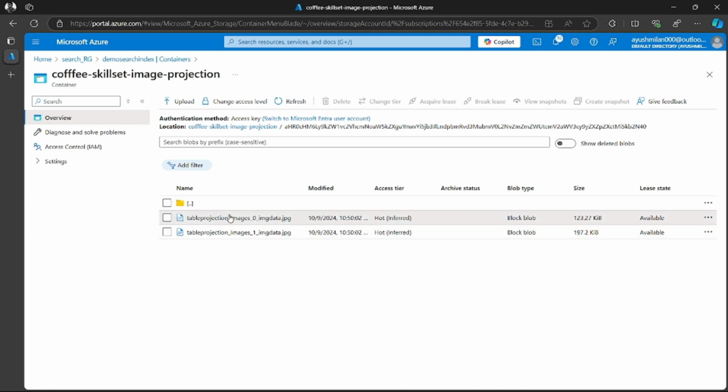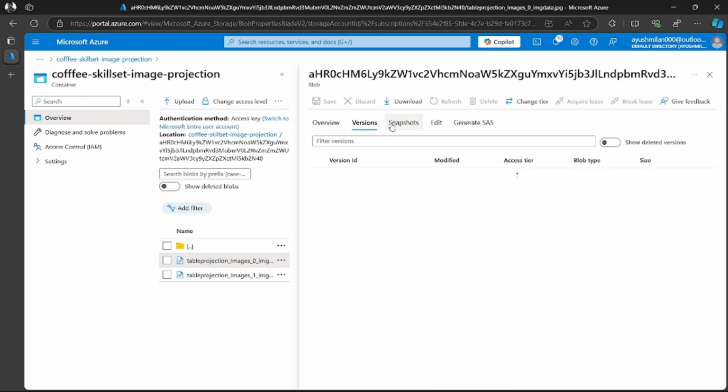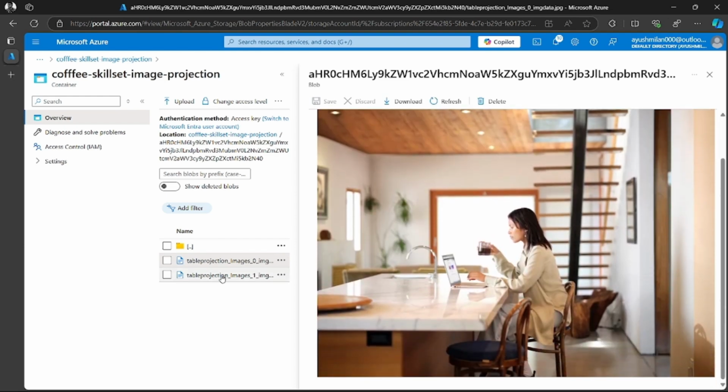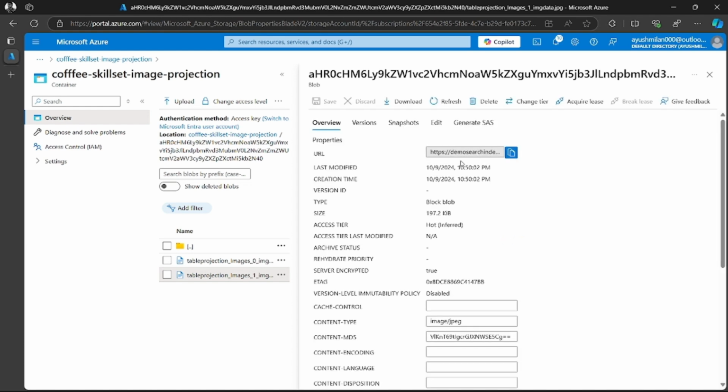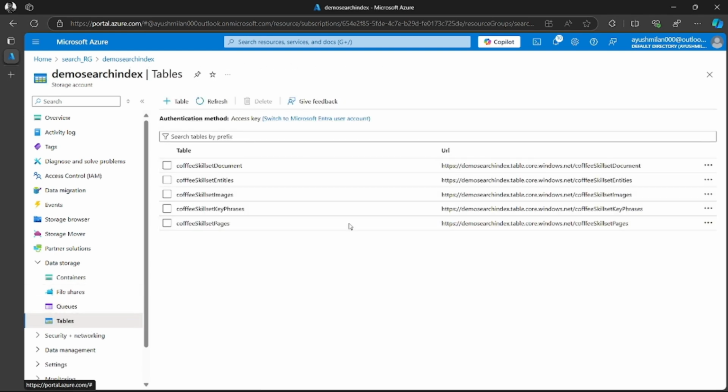You will see that different table projections and images are being generated. These are all in the knowledge store, generated from the Azure AI services, and they enrich our documents. You can also explore the tables it generates. In the tables section we have different tables: skillset, documents, entities, images, key phrases, and pages. You can review all these tables to review the knowledge store.